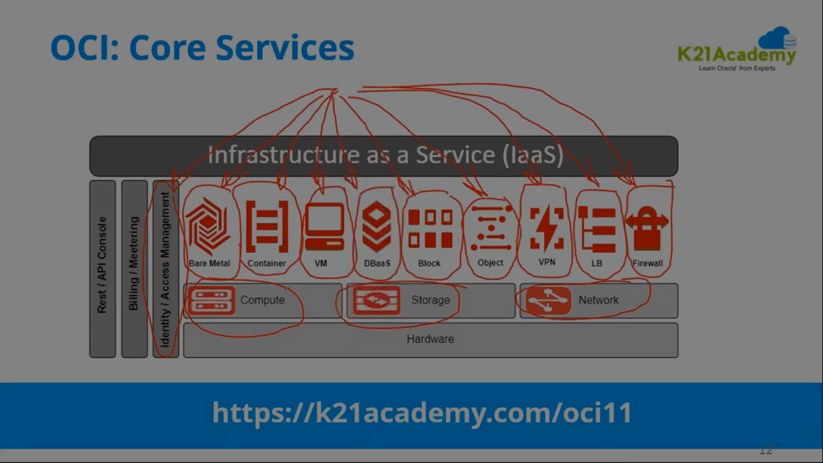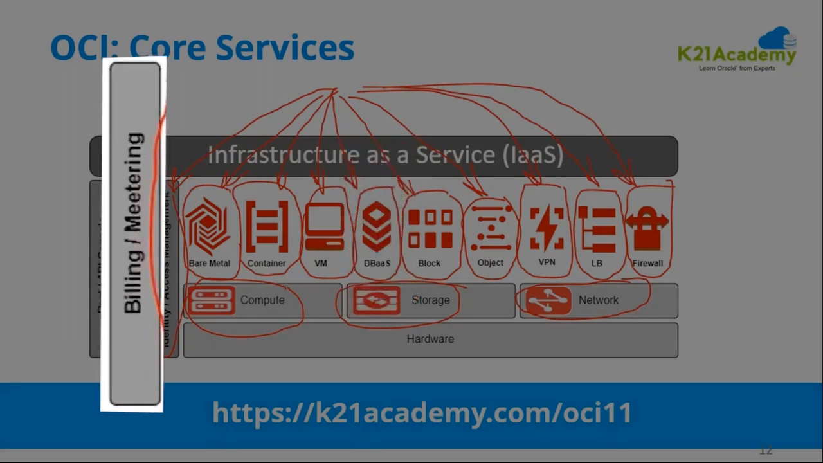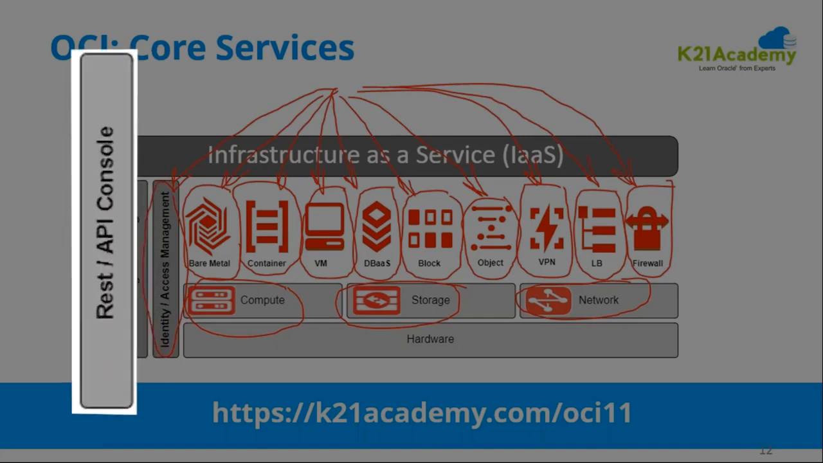Now, for core administrators, they would also need to do billing and metering. That's again now clearly visible or made applicable as part of the core OCI console. Earlier it used to be there in a separate console called My Services. And everything is REST based.